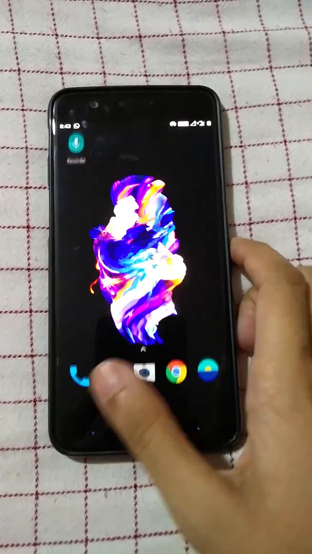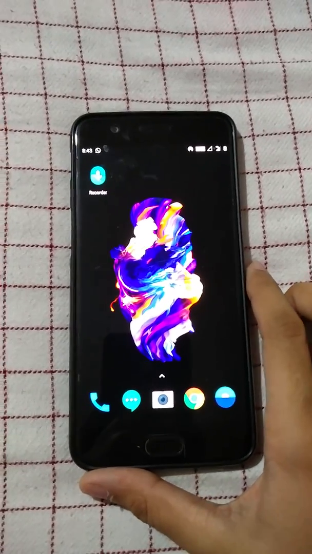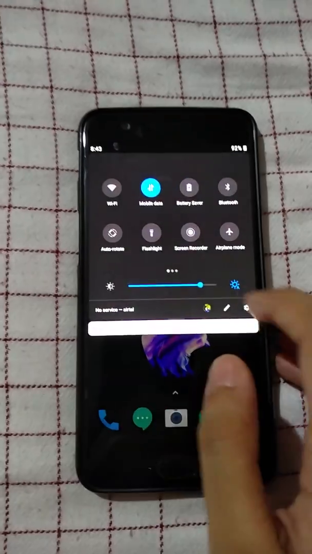This is how you can record the screen in your OnePlus 5 phone. There is one more option in that.